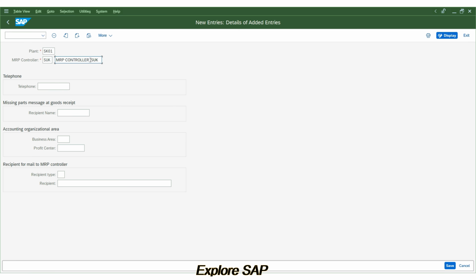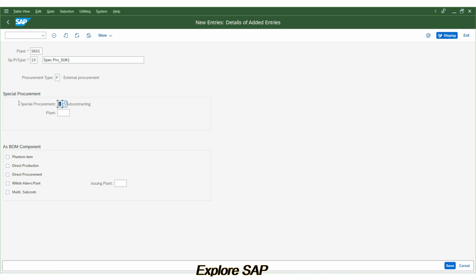You have different options here for special procurement: in-house production, production from another plant, and more. For example, if you're procuring raw materials or trading goods externally, we can create a special procurement with an indicator F for consignment, subcontracting or stock transfer. You can select the relevant option based on the business requirement. However, let us select the option L that represents subcontracting here.